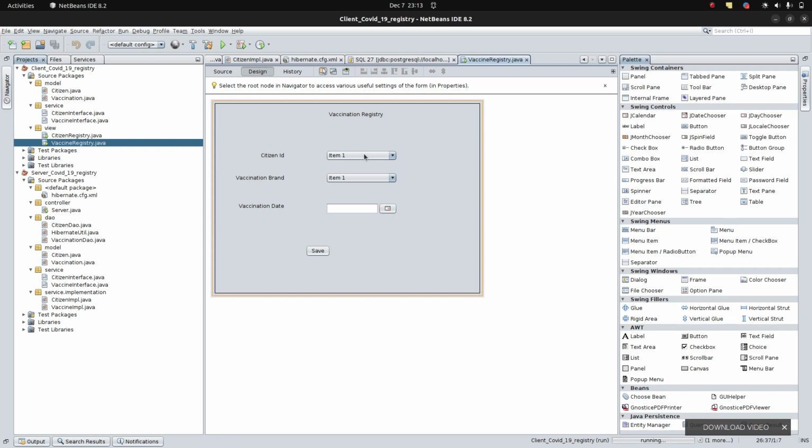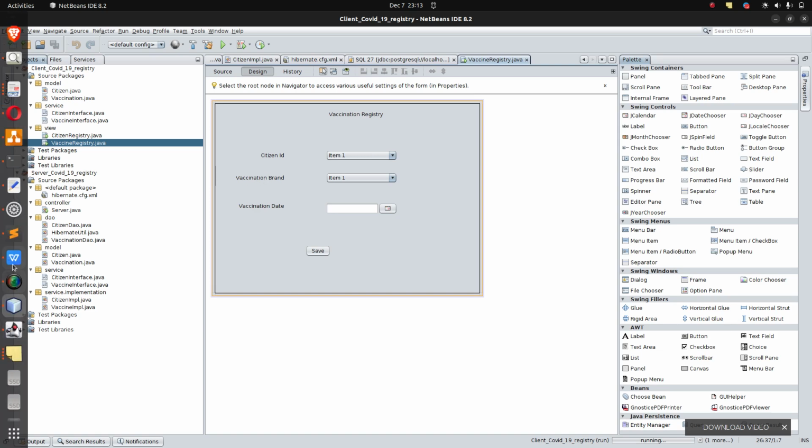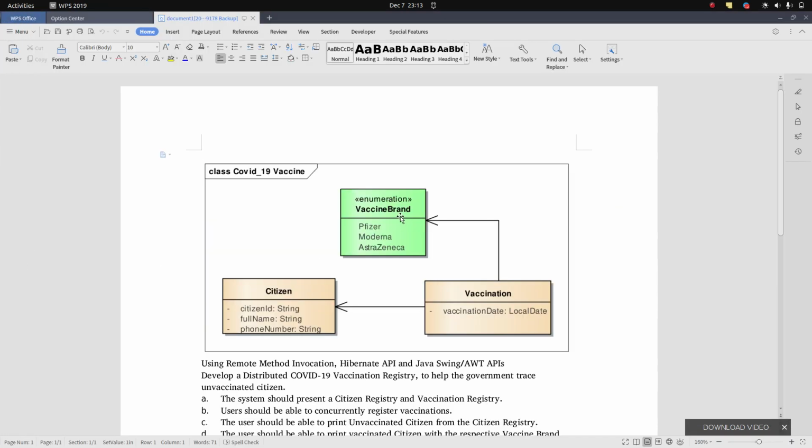Also on the vaccination brand, we're going to have another class. Do you remember on our Java class, we have an enumeration called vaccine brand. It's going to hold Pfizer, Moderna, and AstraZeneca. This is the one that's going to be an enumeration class, so that you can save this one. So we're going to start step by step.